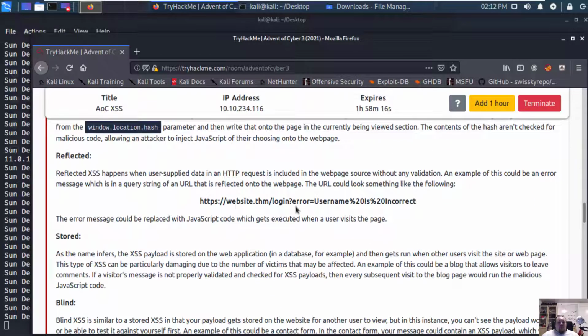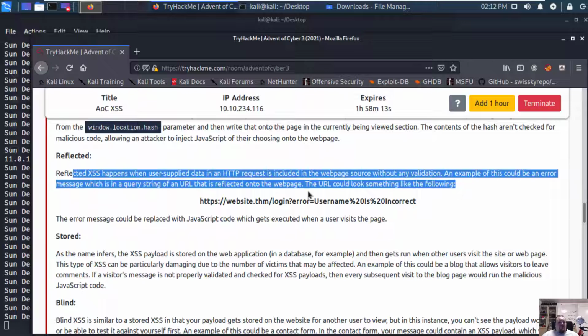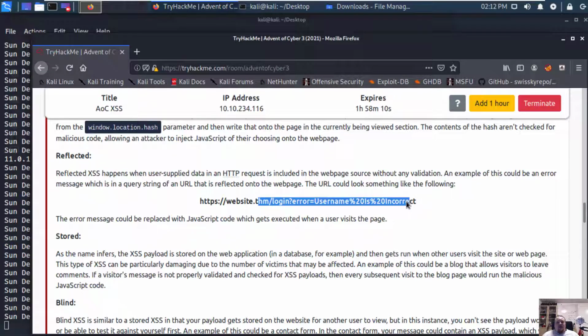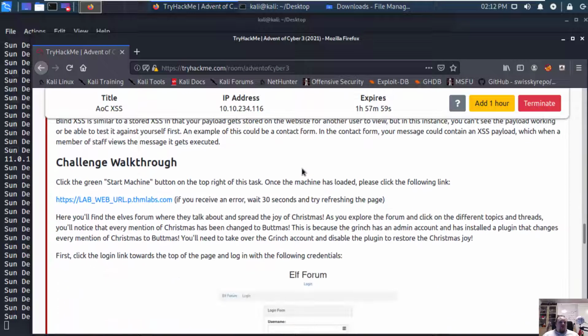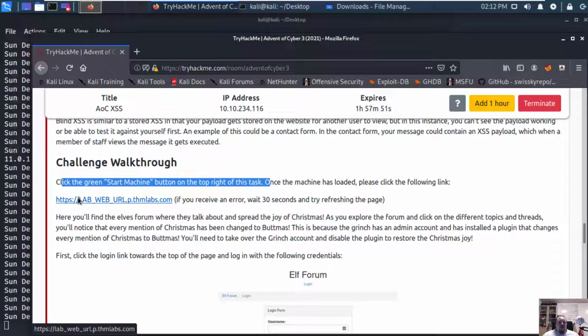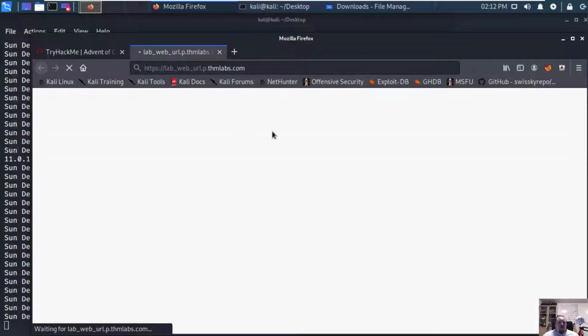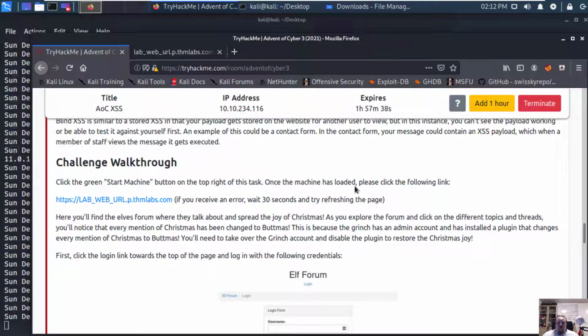So going down, they do talk about reflected XSS being something about the URL, and usually when they do that in their introduction, this is probably what we're going to find in the room of the pesky forum elves. Alright, so a challenge walkthrough is like we're going to start the machine, which is fine, we already did it, and then whenever we visit this URL, we can just open it, and it would seem that we need to replace something.